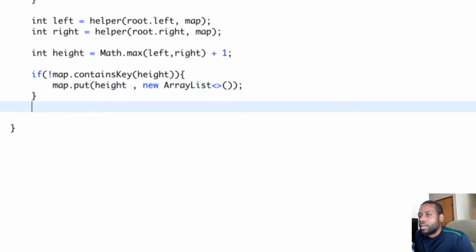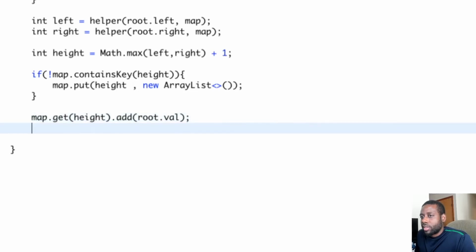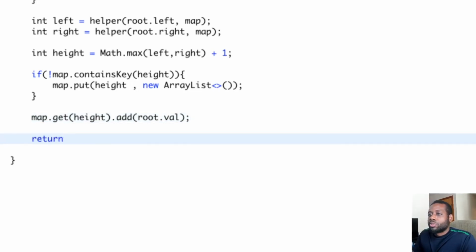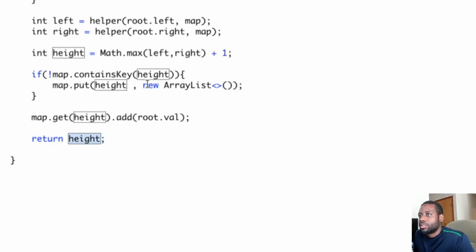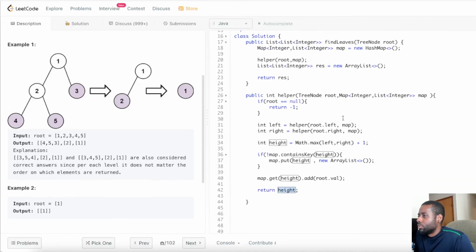All right, after we do that, guys, we can easily just do map dot get the height, I'm saying get that list, right? And add that node's value to it, man. And after we do that, we just return now, right? Return our height to our parent, I'm saying that called upon us, right? So we need to return the height, guys. And yeah, just like that, guys, I think we're in good shape.